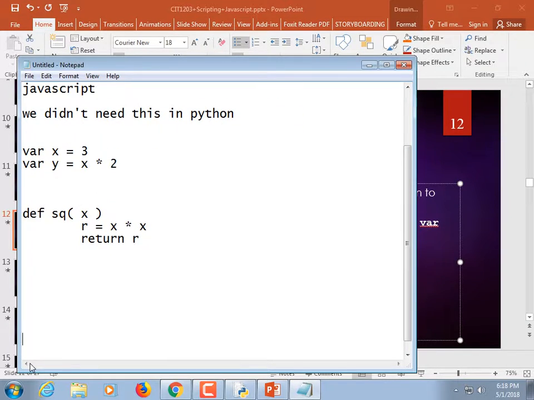But in Java or C++, another strictly typed language, you might have to do it like this. float sq, parentheses, float x, float r is equal to x times x, return r, like that. You see, you have to define what he is returning, what kind of data he is returning. And if you return something else, like a word, it won't even compile. The compiler checks for that. We could do that here.